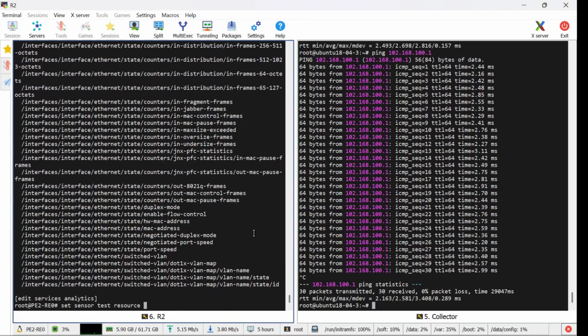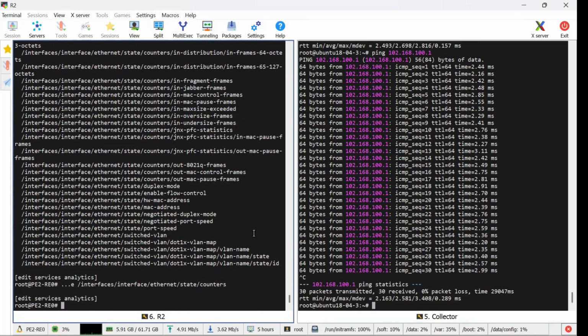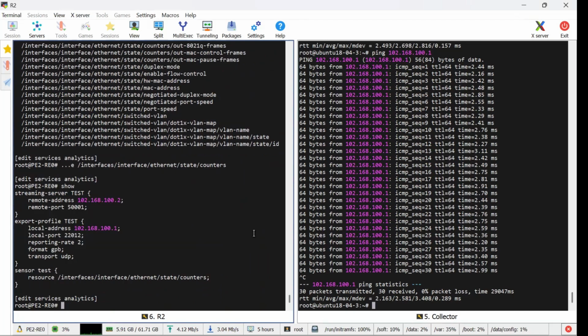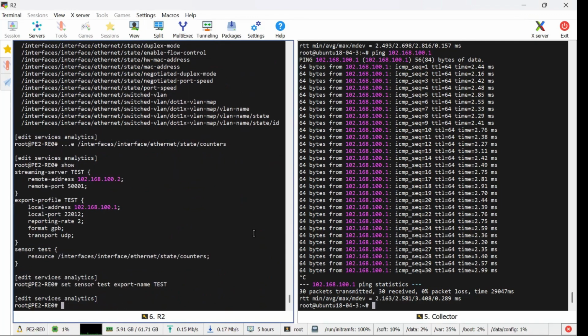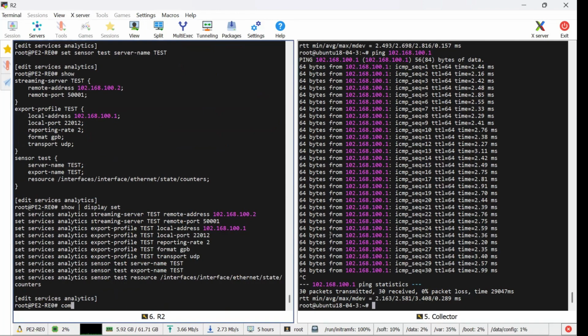Let me copy paste. So here, okay. Under the sensor, we need to configure, call the export profile, which we have configured in the first step. And also we need to call the server, streaming server. So that's it. This is the configuration which we need to do on the node for the dialogue telemetry.